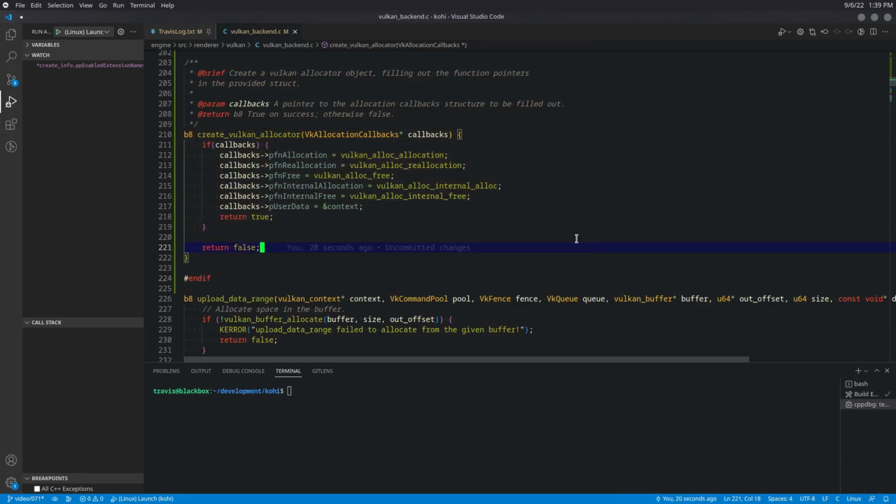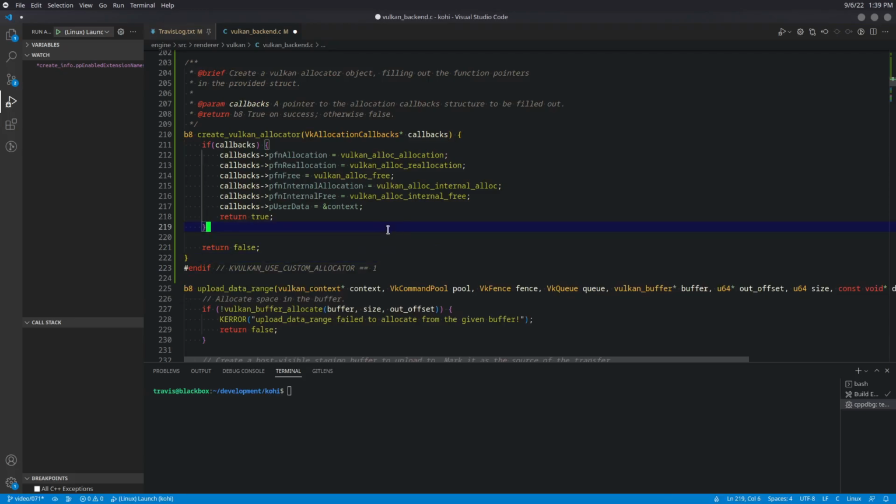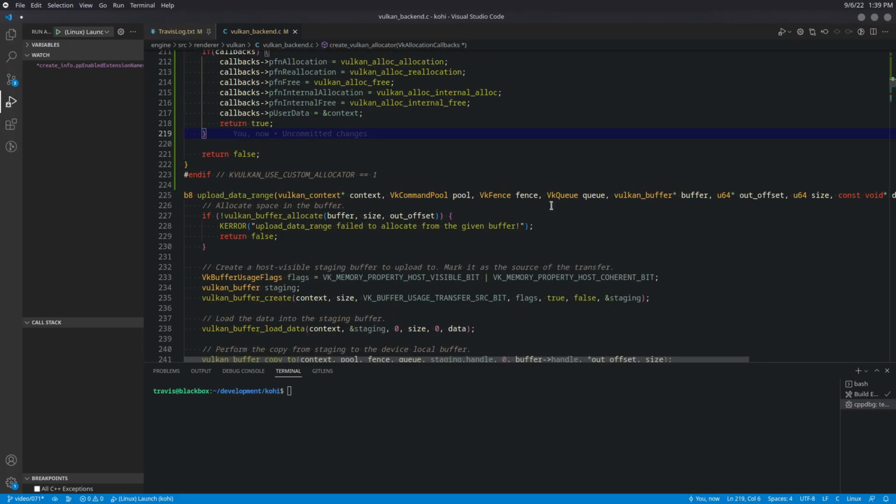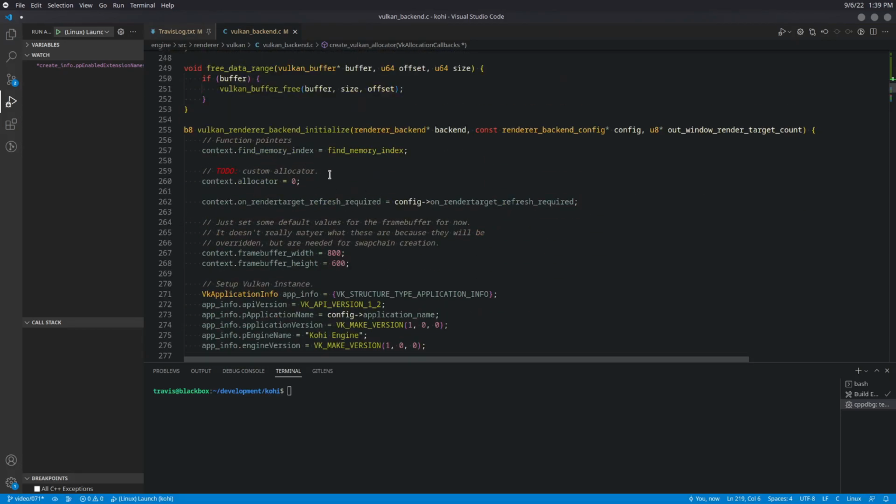Okay, so that is create Vulkan allocator. And that is all there is to the allocator for right now, the custom allocator. So I'm actually just going to put in a comment right here as to what this endif is for, because it's kind of long. And I'm going to come down here to our to-do for our custom allocator. And I'm actually going to change this to note, because it's no longer to-do. We actually have it.